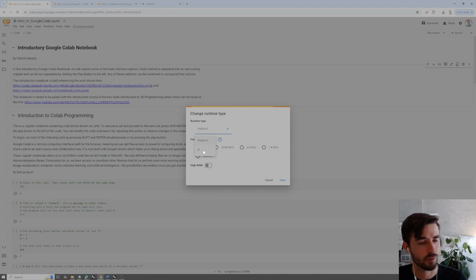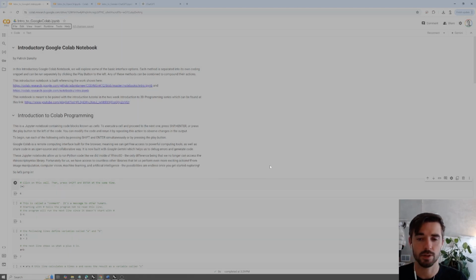We can also choose to run in R or Python. By default, we're going to stay in Python as that's familiar to us. Then we can also select to run with a high RAM instance, meaning that we would be able to compute a larger amount of data per run. I'm going to hit cancel because for now we don't actually need to worry about that.